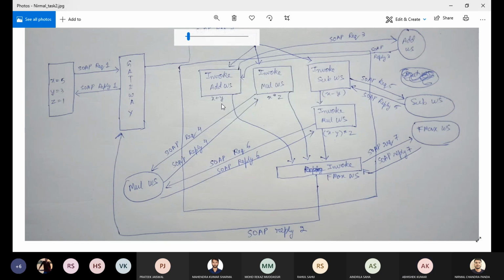Yes, sir. So that's why I have given these two examples, so that you can understand why we are studying XSLT, XPath, XQuery, and SOAP, using these examples.